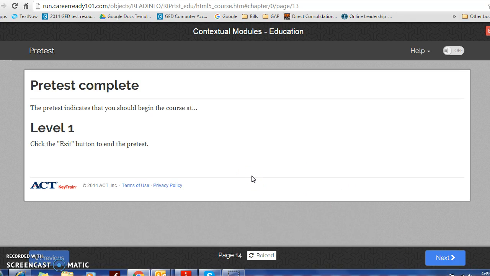Alright, and then you'll see at the end it will give you a level score. Here your goal is level 7, always level 7. That's the highest level that you can get in the reading and math. And then when you get to the locating information, the highest level you can get is a 6. So basically that's how you'll get started.